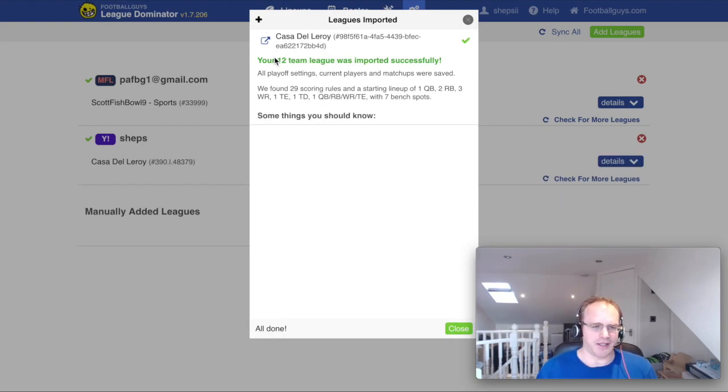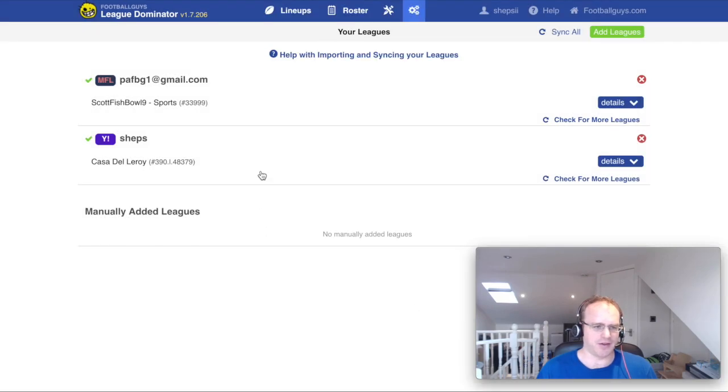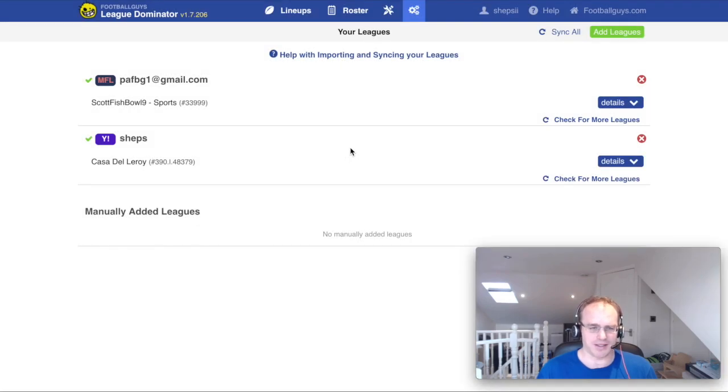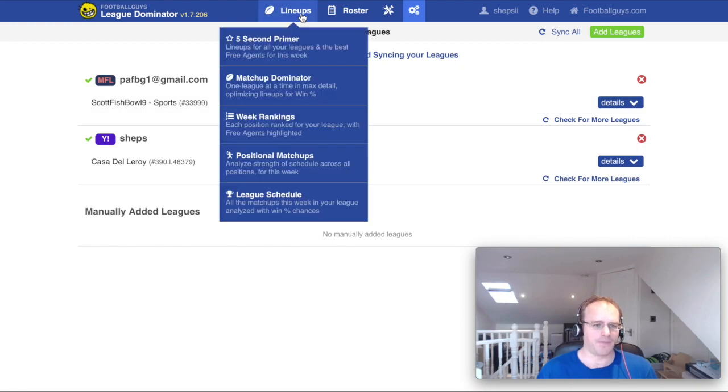Then you get a nice message saying your 12-team league was imported successfully, and it gives you a summary, and there's nothing that we need to know extra on that. If you want to check, you can hit here, and there's a menu that comes up through which you can access the imported team, scoring and lineup settings if you do want to double check any of that.